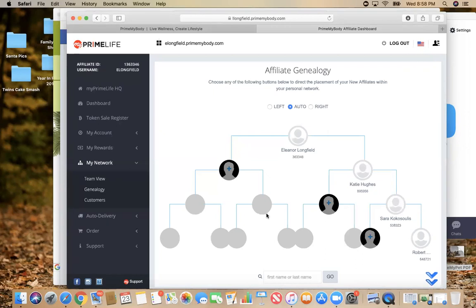And it can get really tricky because these inside legs, people are tempted to put people there, but that's not where we want to put them. These are people's personal legs. So we always, always, always want to use these outer spots to place new affiliates. So if Eleanor had a new affiliate she was signing up, we would have her first put them on her personal side, this is the next spot. And then we go back and forth, because this is about being balanced.